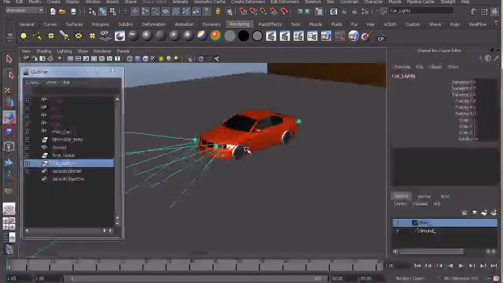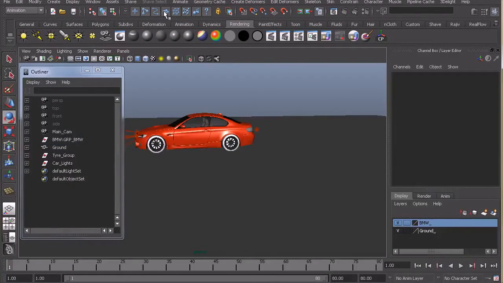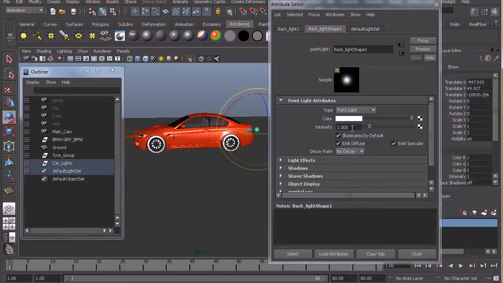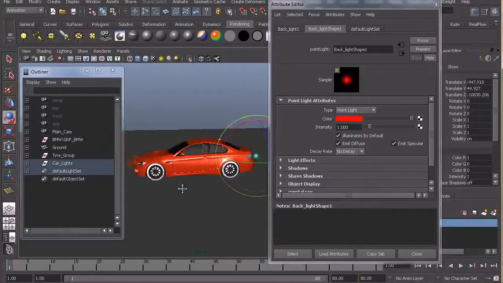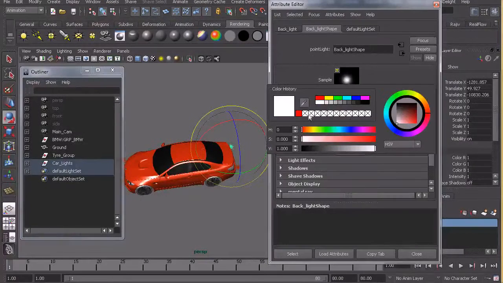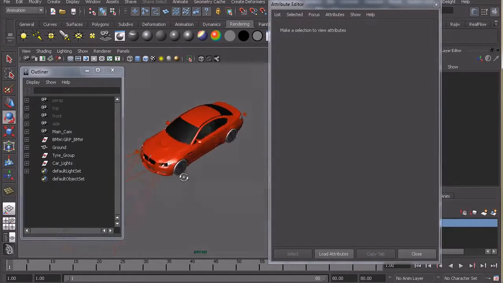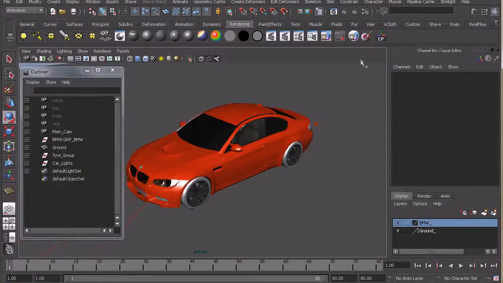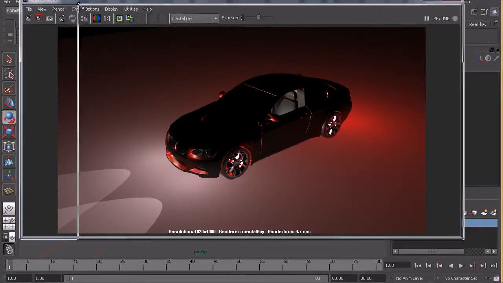Now we'll set the attribute for these lights. Select the backlights. Just make sure to mask the polygon object and select backlight, and make the color red. Same do with the other one. Make this color red because backlight is always red. At this frame, just take a render preview. Okay, we have something like that.